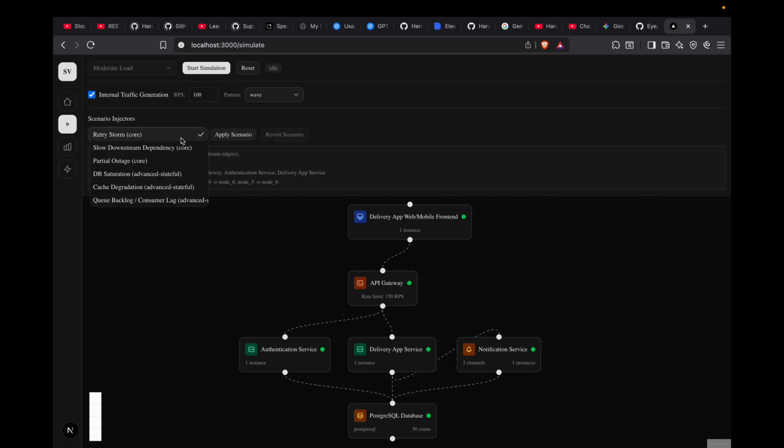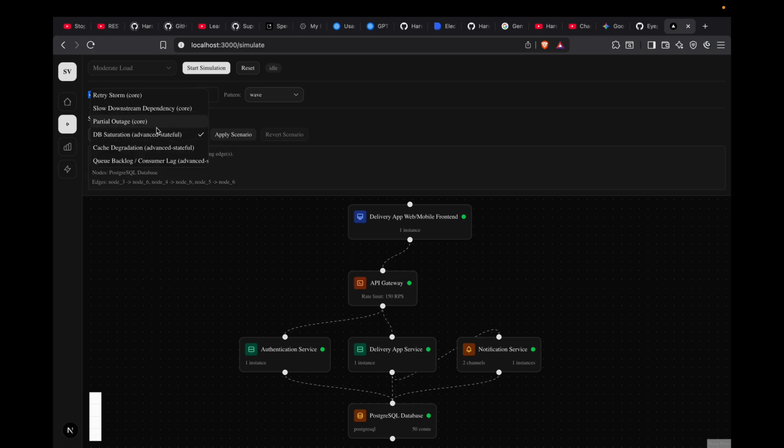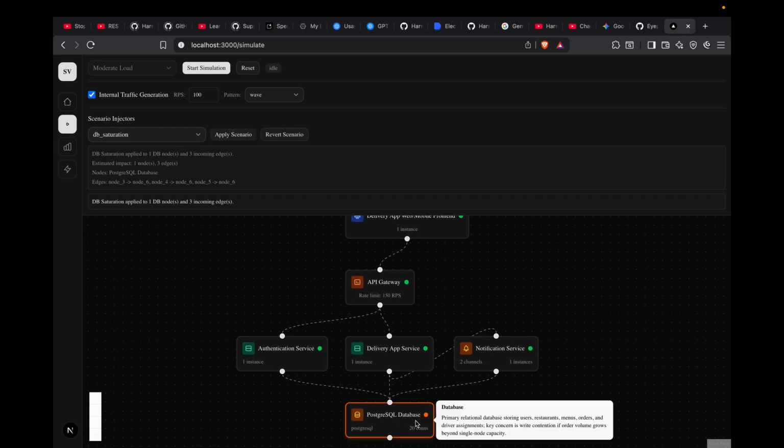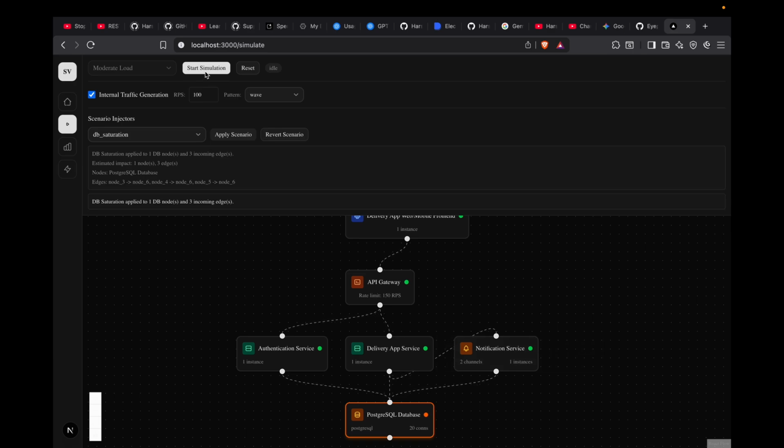We can also apply scenarios. These are some common scenarios that we have chosen, which happen in real-world architecture. Your DB can go down, partial outage. There are a lot of things that can happen. So let's choose DB saturation here. Let's apply the scenario. This scenario will be affecting our database node, as you can see. Let's start the simulation.